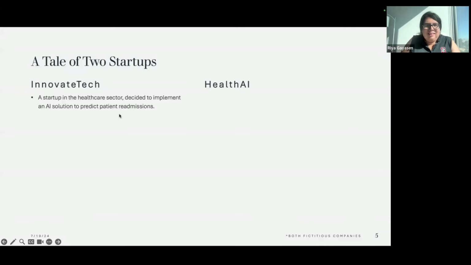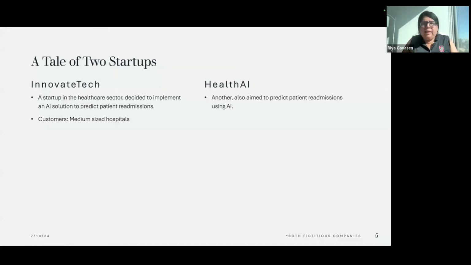So Innovate Tech is a startup in the healthcare sector. It identified that for a lot of hospitals, predicting patient readmission rates is really important. If a hospital is able to accurately predict the readmission likelihood of a patient, then that hospital can give better, more customized care to that patient. So it's an important problem to solve, and Innovate Tech has decided to address it. Their customers are medium-sized hospitals. Similarly, Health AI is a similar startup which wants to do the same thing, and they also have medium-sized hospitals as their customers.